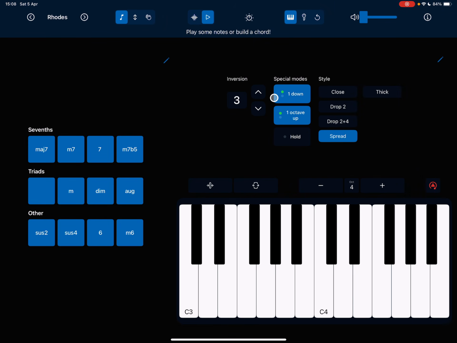So here you can change your voicing. So you can see I've already got it set up that it is adding in a note an octave down from the root. So if I play a C4, it will also add in a C3.